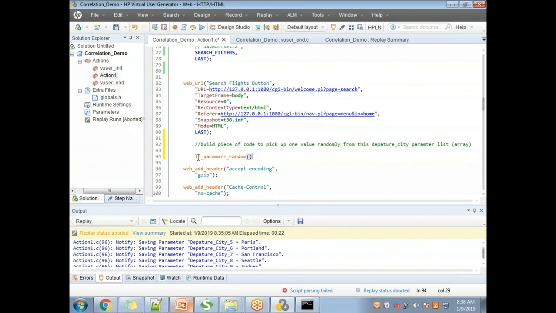How do I remember it? LR. This function is applicable only to parameters, and I'm using it on the parameter called departure city, which is an array parameter. I wanted to use it to pick up a value randomly from the array. That's how you make logical sense out of it and remember it. Any function starts with LR, and this function is for LR parameters, and this LR parameter is an array. So lr_paramarr, and I'm using it for picking up a value randomly, so it is lr_paramarr_random.